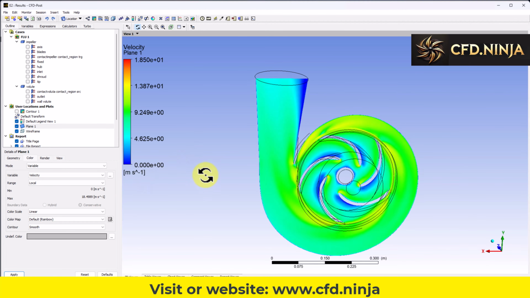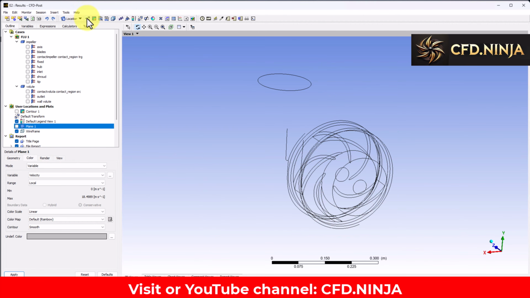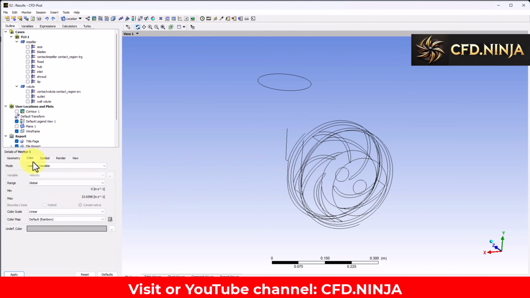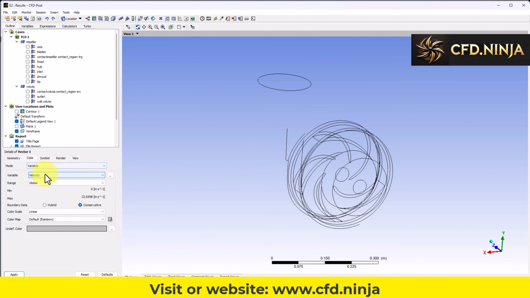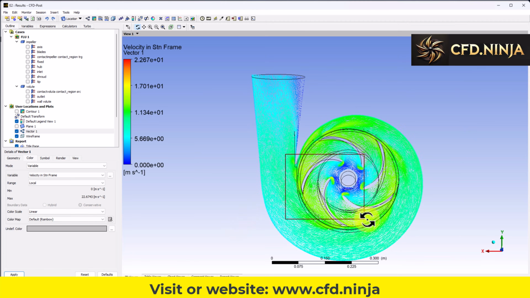Also what we can see here are the velocity vectors. I am going to deactivate in this case plane 1. I go here to the vector area. I put here vector. Location, we are going to choose that plane 1 that we have previously created. Here where it says color we are going to change by variable and you are going to choose, in this case, this option here, global range by local. We click on apply, and here we have the velocity vectors for our pump.